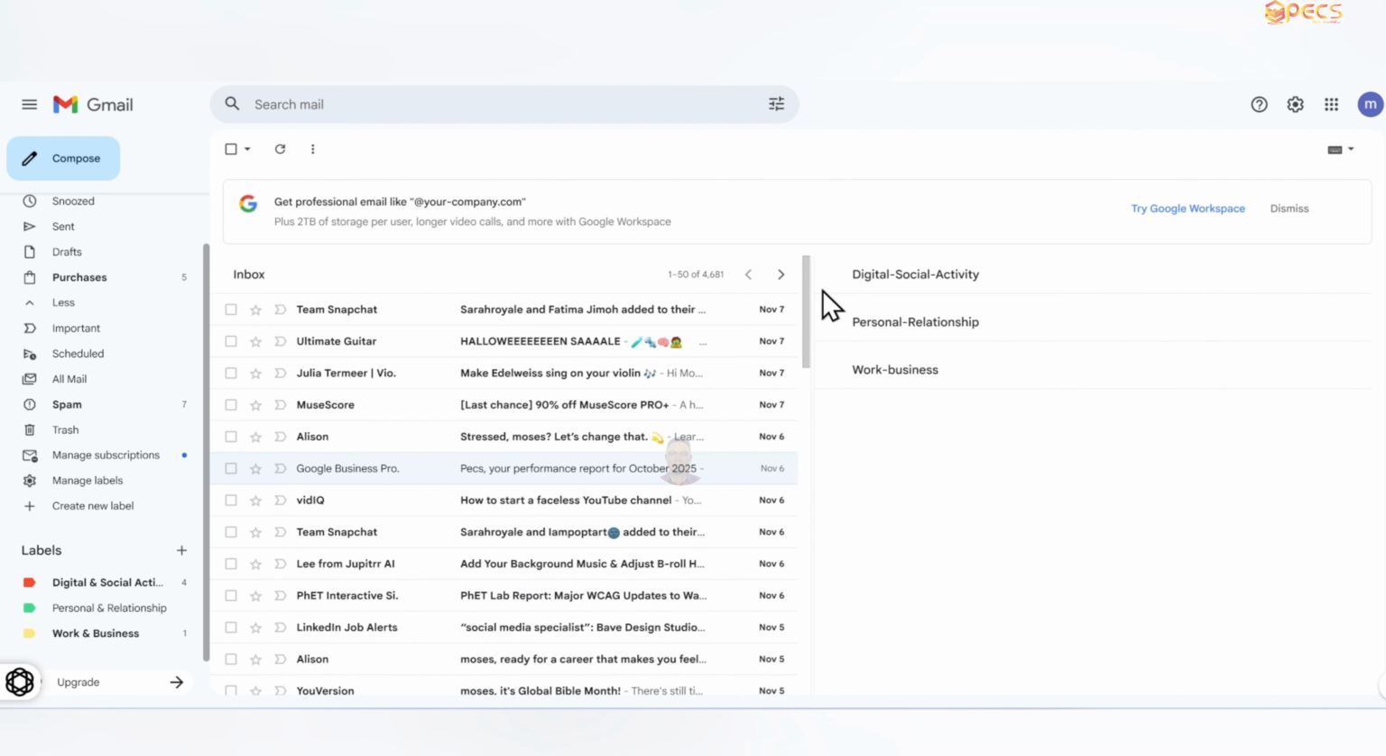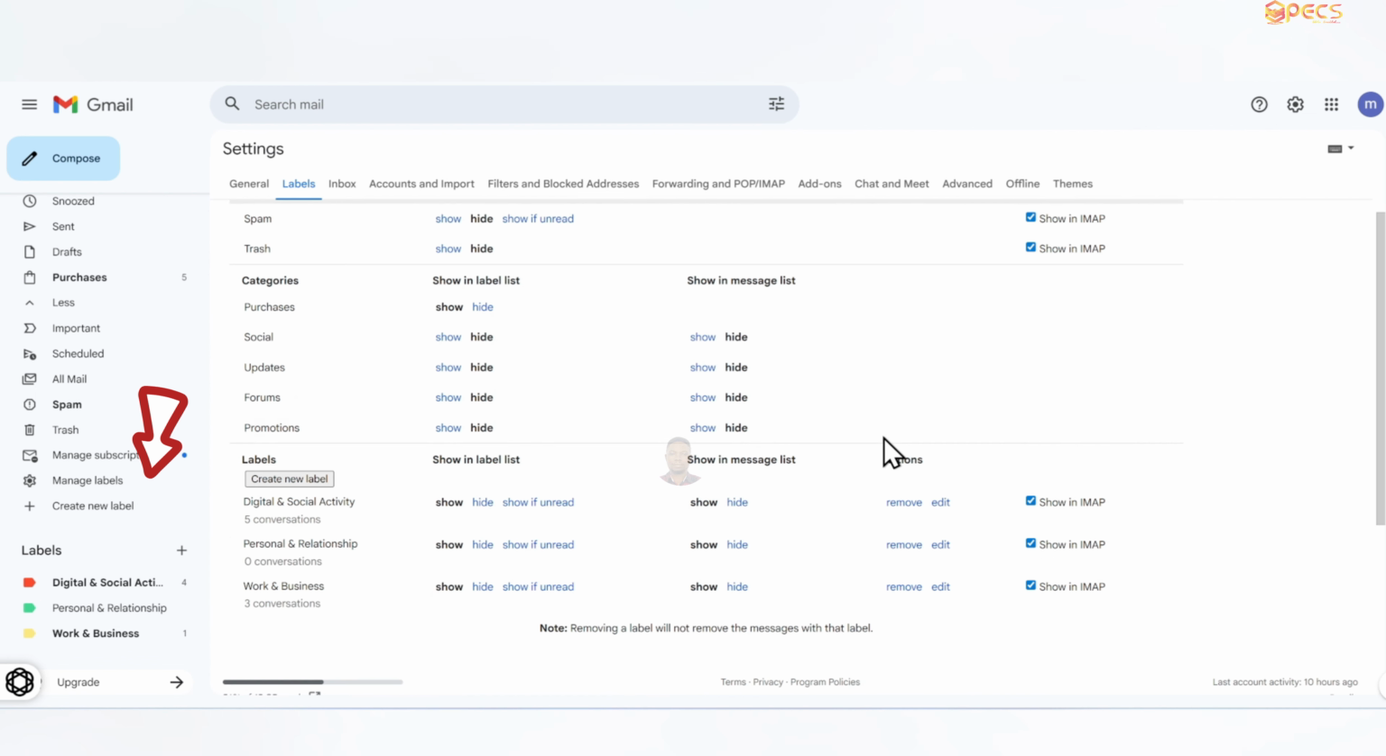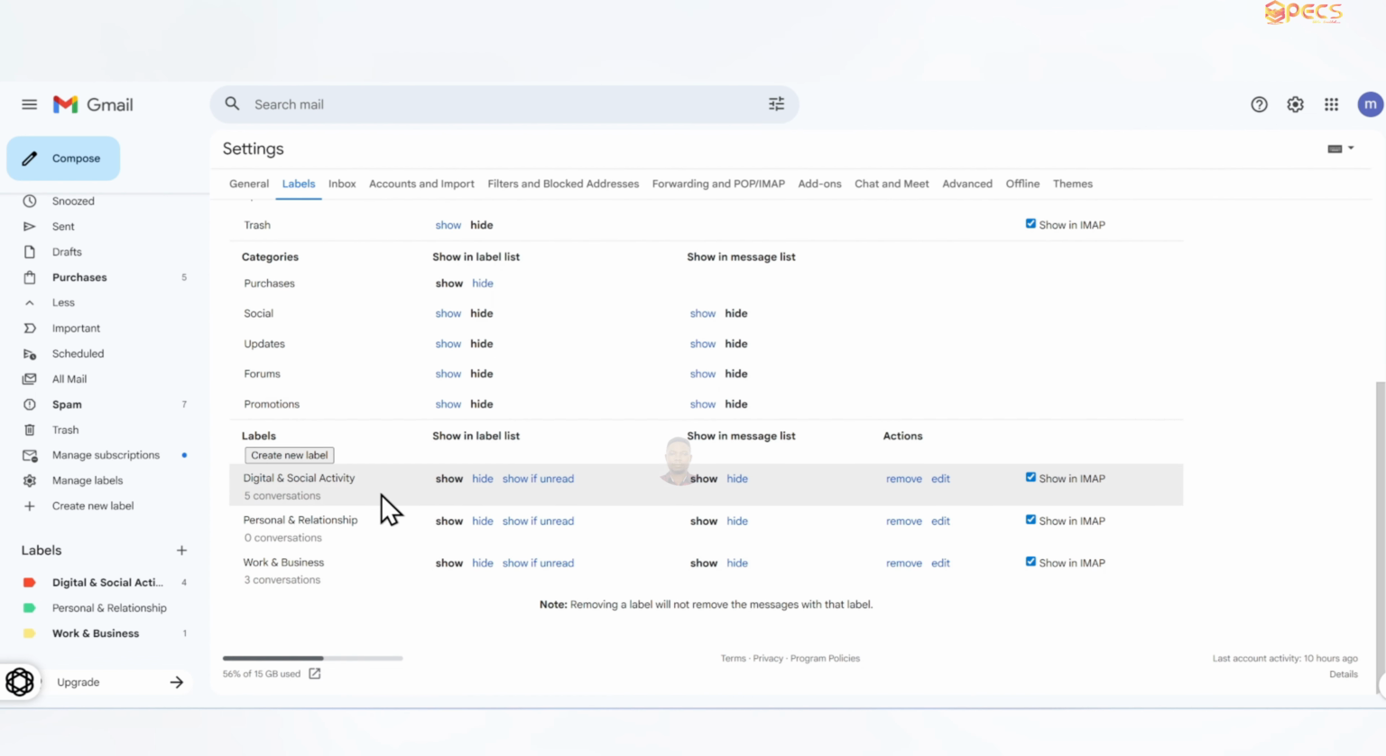So another thing we can do is, let's say we are the new manager, I don't like the existing label and I want to delete it. So you can click on manage labels and scroll down. Once you scroll down, you're going to see at the bottom, you're going to see remove and edit.